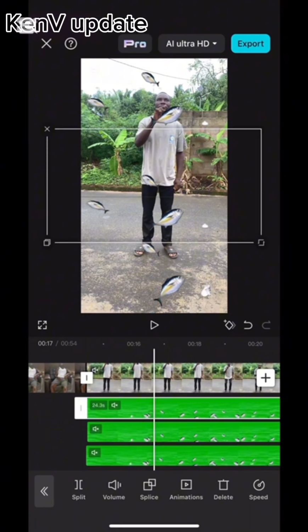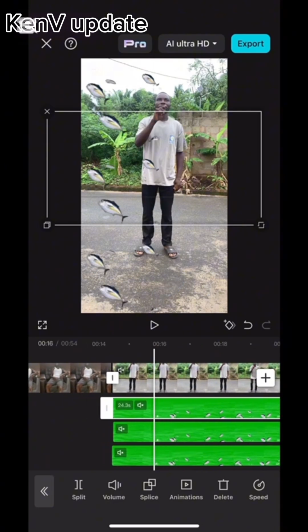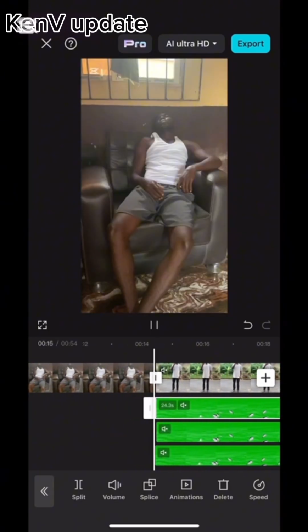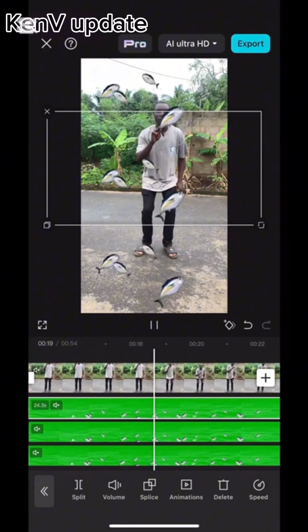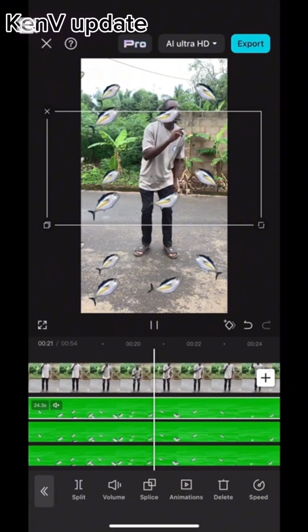After then, let's play it now and see what we have got. After adjusting it, play it. Let's see what we have got. Good. Now this is good, this is nice.